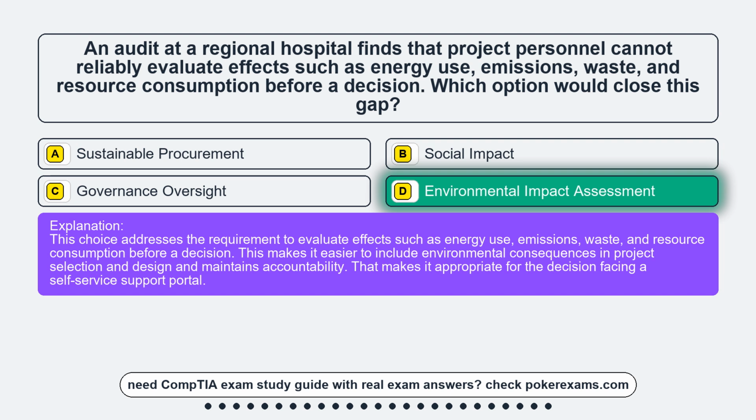This choice addresses the requirement to evaluate effects such as energy use, emissions, waste, and resource consumption before a decision. This makes it easier to include environmental consequences in project selection and design and maintains accountability. That makes it appropriate for the decision facing a self-service support portal.